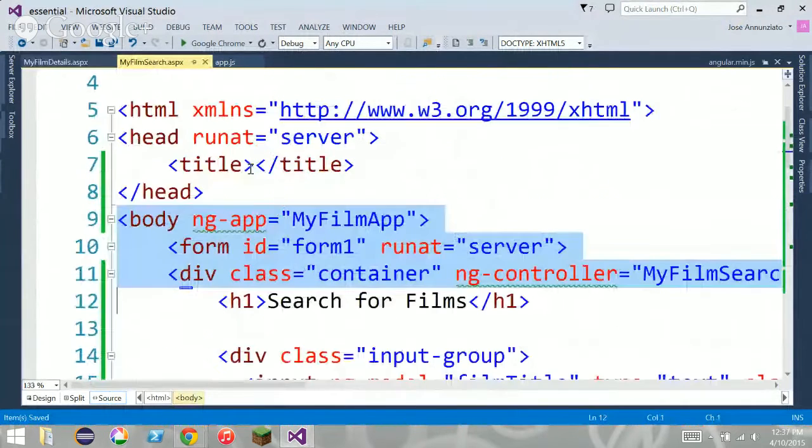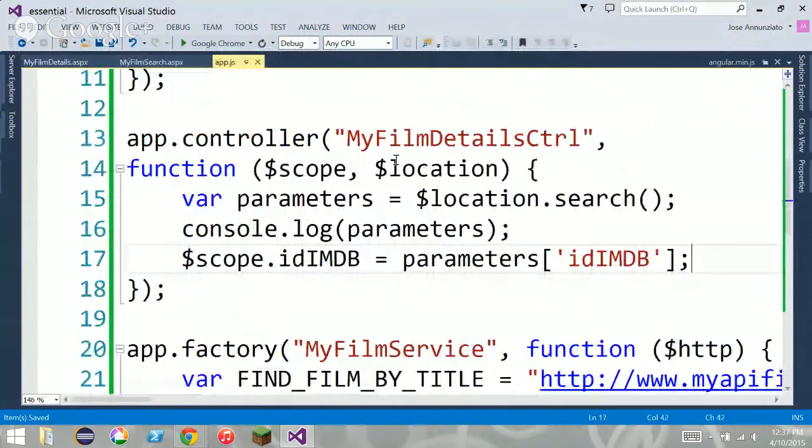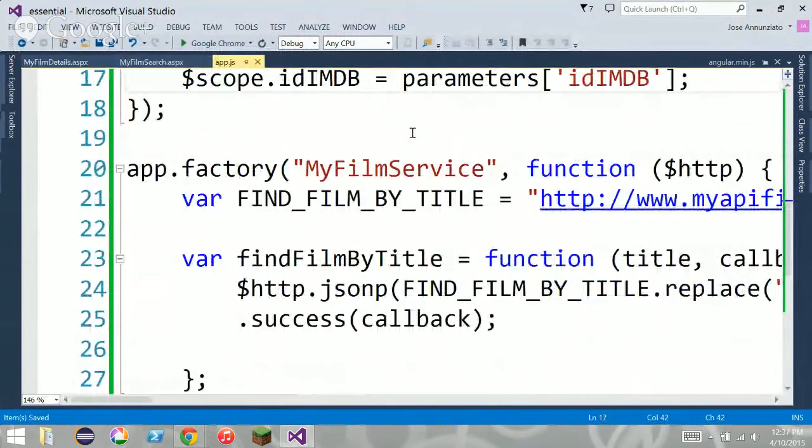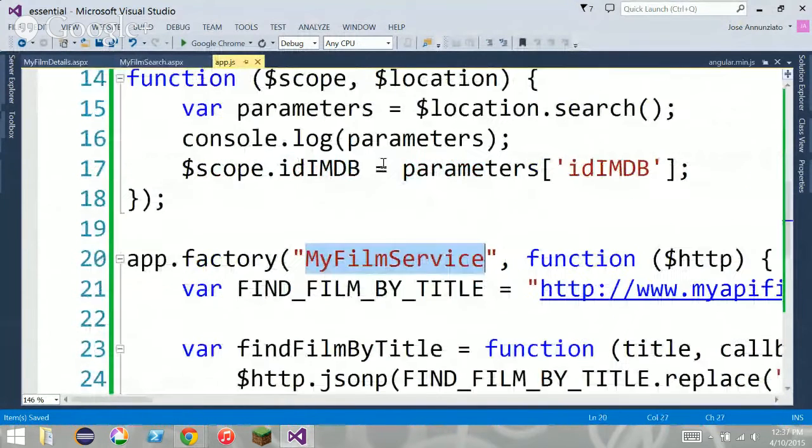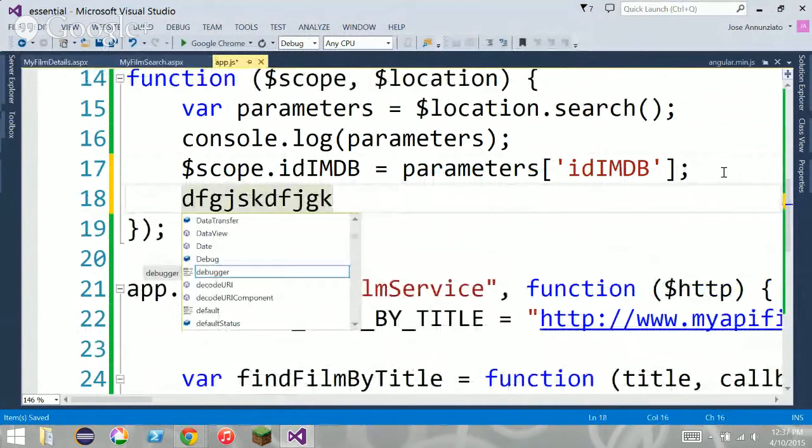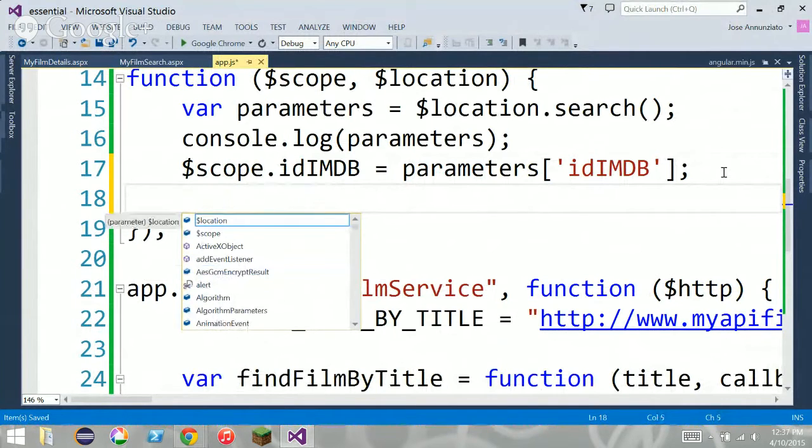All right, so what are we going to do with that? Now that we have the IMDb ID, we're going to use the service again. Just like in ASP.NET, in the code behind, even though we could do it here, we should resist the temptation to access any data. It should not be in the controller. We should use a service.